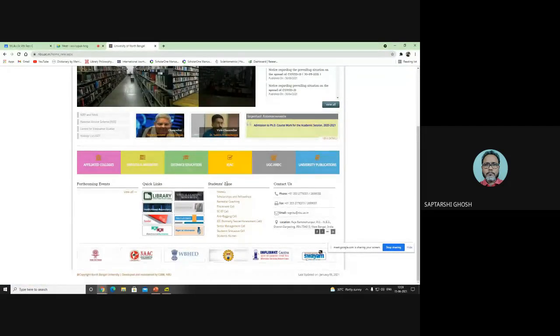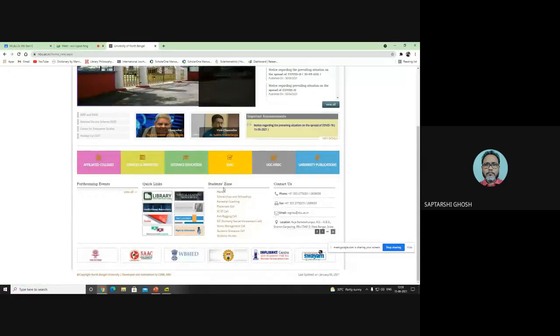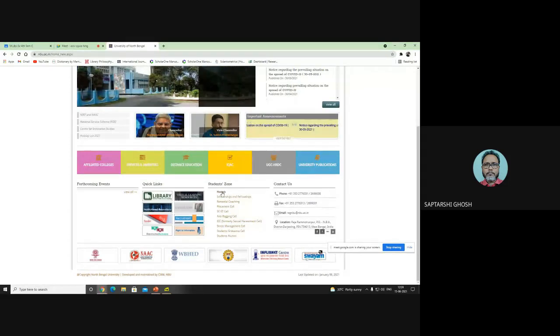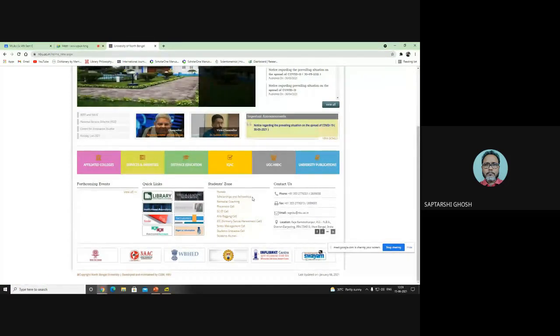Okay. Now students zone, here also the hostels, whenever you are arranging this, the hostels are coming first, scholarships and fellowships are second, then remedial, then placement cell.